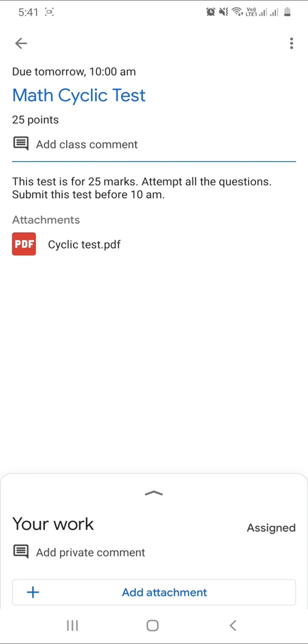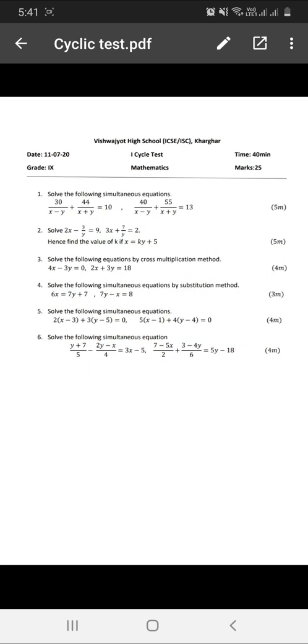If you see, there is an attachment here. It is a PDF file. This is basically the question paper. So if you click on the attachment, you will be able to see the kind of questions that are there in this test. Once you open this attachment, you can just keep this open and solve these questions in your notebook, right? This is what you have to do. So this is how you have to take the test.